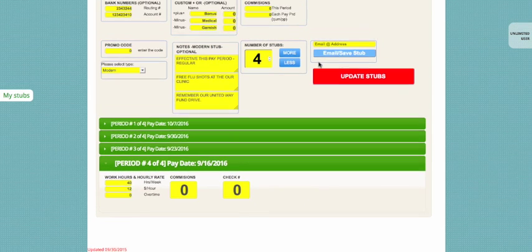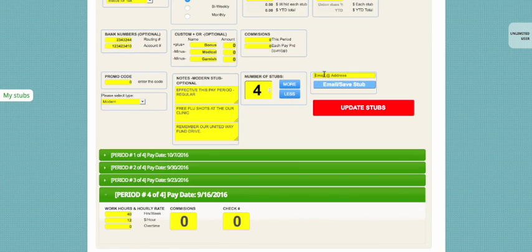All right, perfect. So now when you're done, you type in your email at gmail.com, for example, and you can email, say, the stub. Now, since I'm already logged in, it's going to save my stub, and it's going to email me. If you are doing a preview, this button will say preview, and you will get your view.